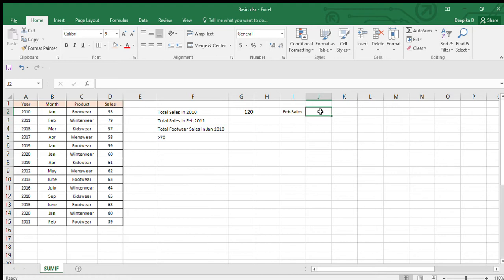So for clarifying it further, suppose we have to take the criteria as month. It will start from B. So let us use the same formula SUMIF, but here the range will start from here, and the criteria is February, and the sum range is D column. So this will show it.